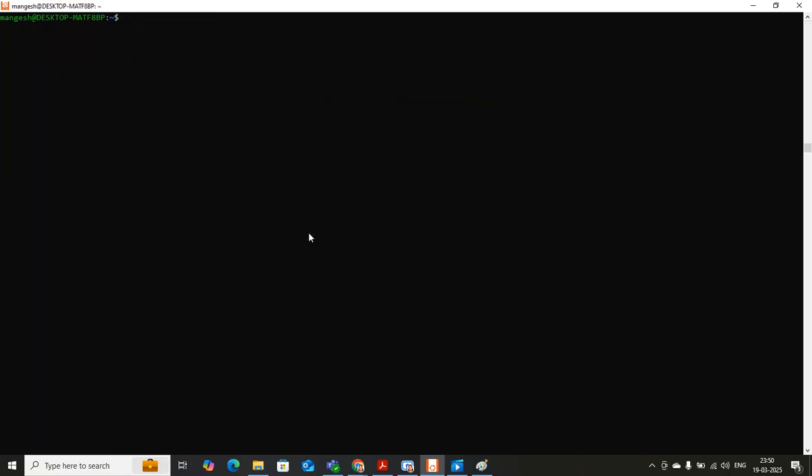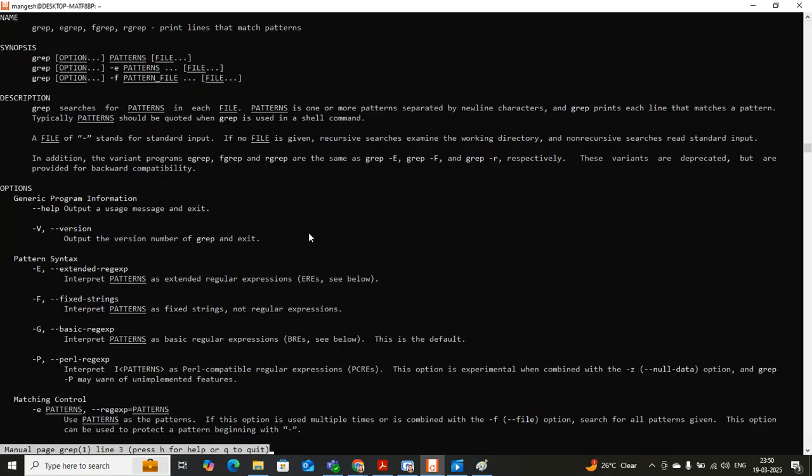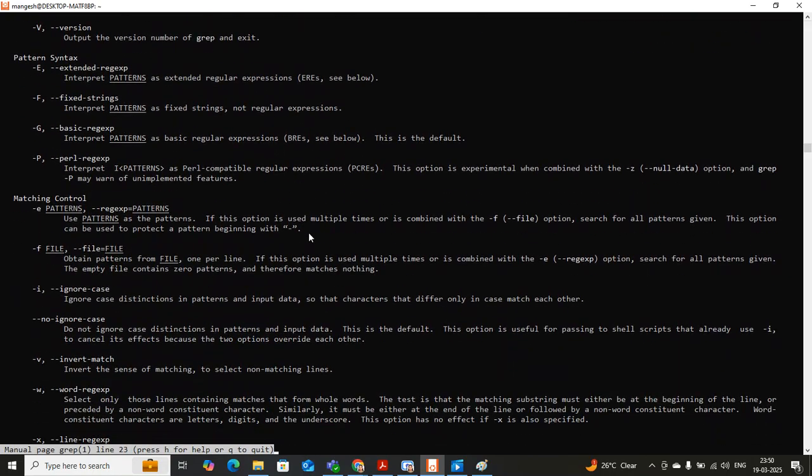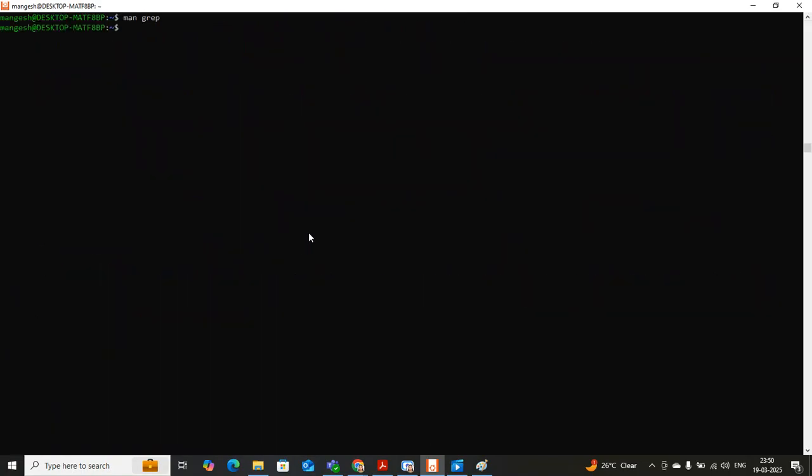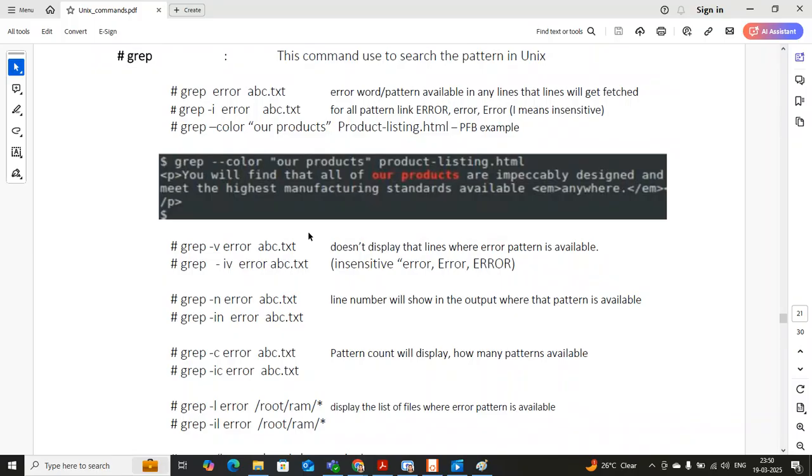Now, grep has multiple options. You can go to the man command and you can see it has multiple options, -v, -e for grep with multiple patterns. If you want to see all those syntaxes, I'm going to cover them, which are available in my notes. Let me quit this man page, and I'm going to my notes.